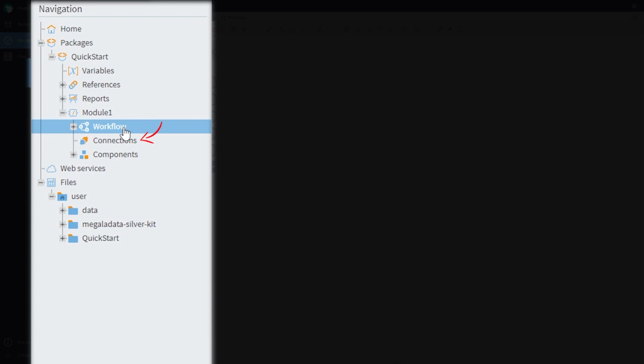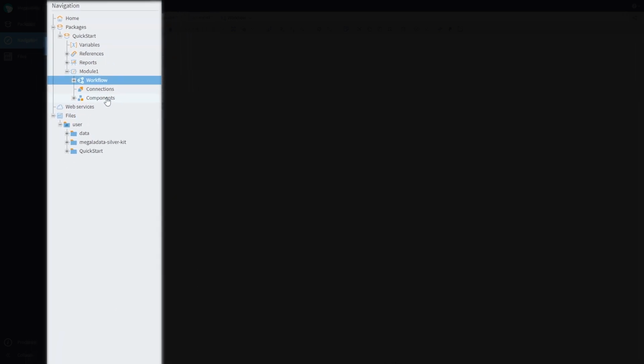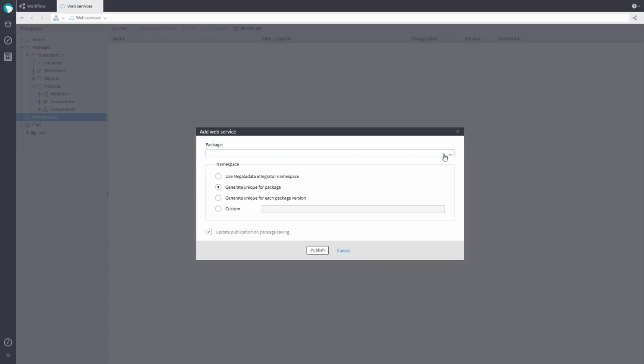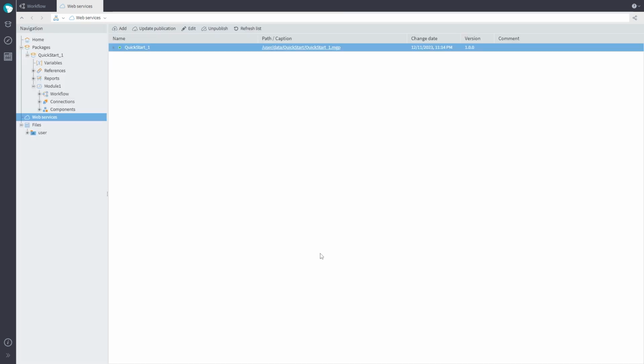The connections. They represent a list of external sources and data receivers to which connections can be made. The components. Submodels available for work, both created within the current package and borrowed from other packages through references. In this server edition, Megaladata has the capability to publish web services. Thanks to this functionality, any software that works with REST or SOAP can receive data from the platform. The last tab is Files. This is the file system of the server edition, designed for collaboration.